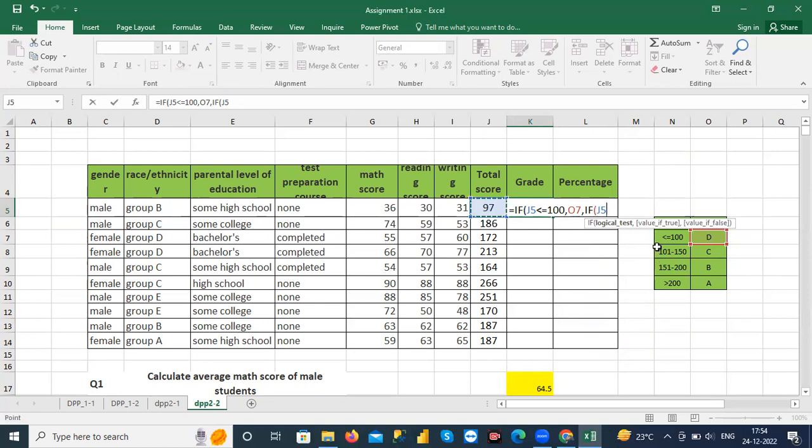Now let's suppose it is saying 10, 12, 150. So what we should do is, I'm going to do 151. Less than 151, comma. For this we would like to give this. Okay, now let's move ahead.